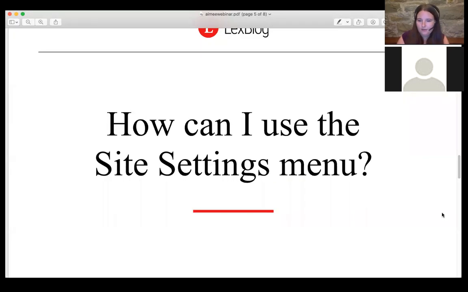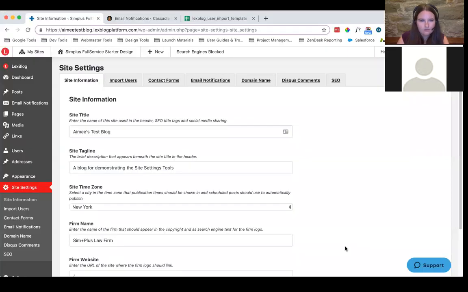Give me just a moment here to transition to my sharing screen. Okay, I just want to make sure that everyone can see my screen and you still hear me. Great.